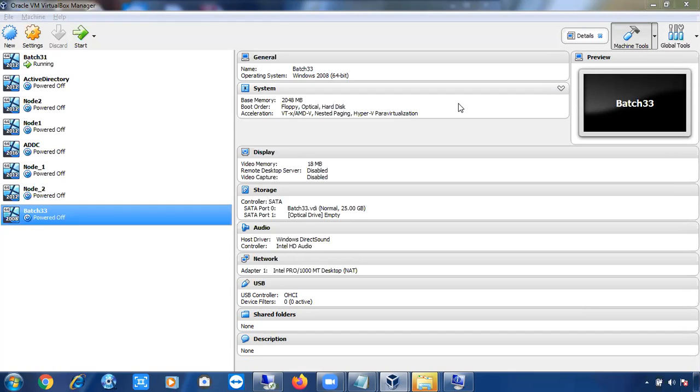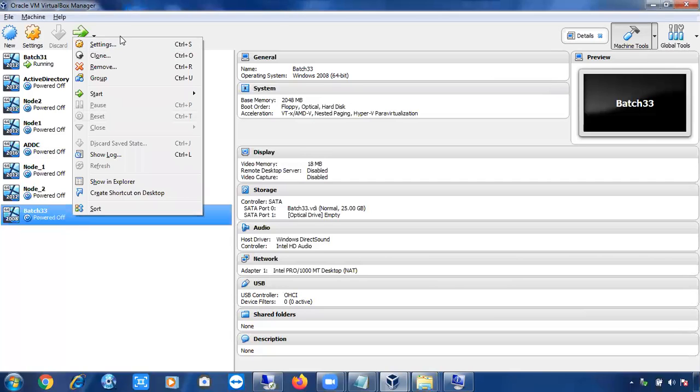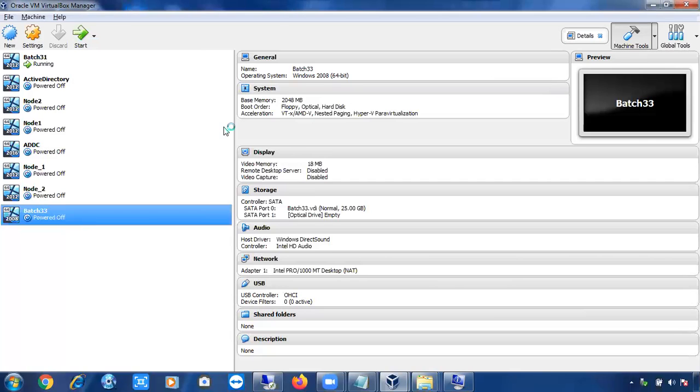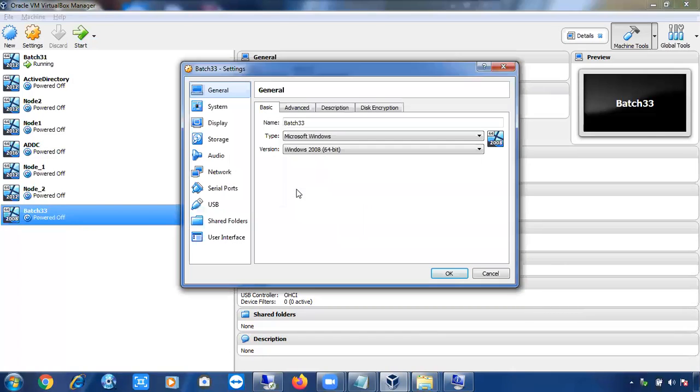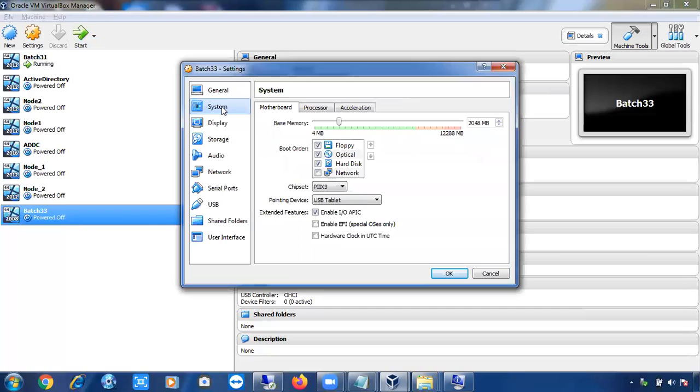Right, now let me attach this particular software, the Windows Server software. Okay, right, how to attach that software? This is your machine, right? Right click on it, go to settings. Okay, here these are the machine settings. These are the general settings, and you can see the system setting.